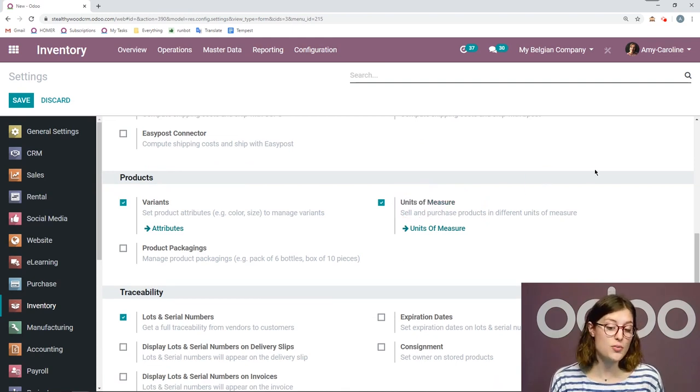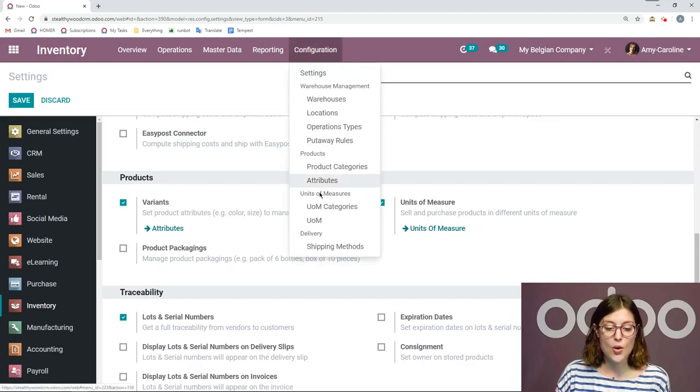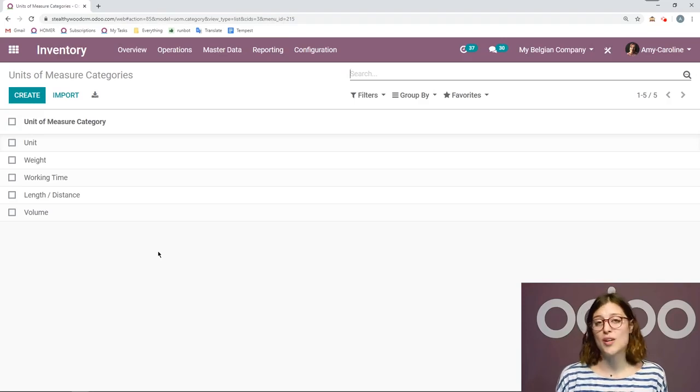Now you can go ahead and jump directly to the units of measure by clicking on this button right here, but I'm going to first look at the categories that we have available to us by going to configuration, UOM categories. So once we click here, we're going to see again all of the categories that are available. So I have unit, weight, working time, length/distance, and volume. And then I can go ahead and add units of measure that will be related to one of these categories.